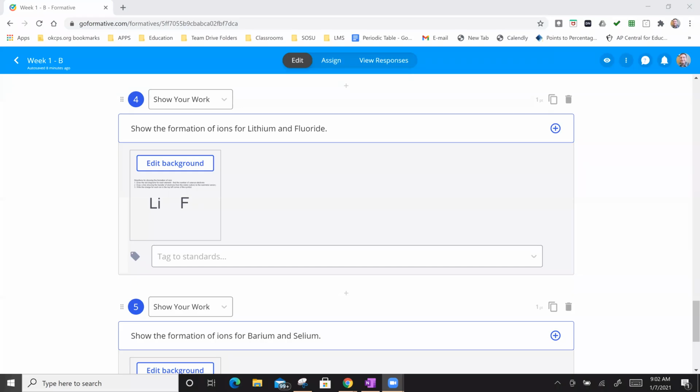Okay, here in this video, I'm going to show you how to show the formation of ions for various elements. So we're going to form a compound is what we're actually trying to do here. I have an example here for number 4. You won't see this as an assignment, but I created this just for this video.